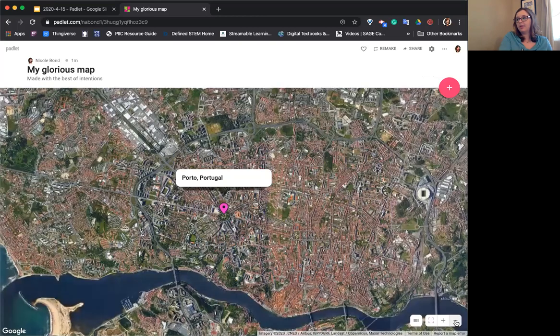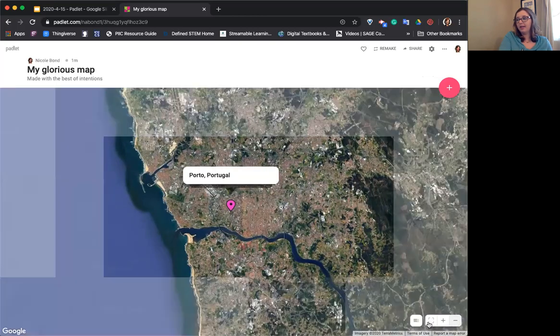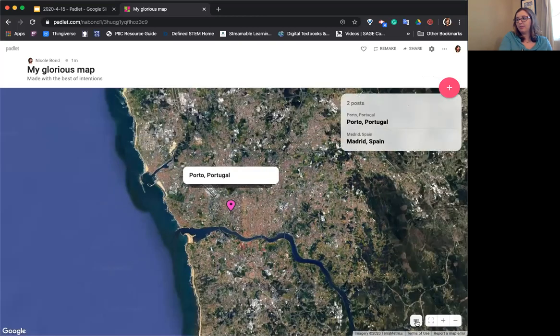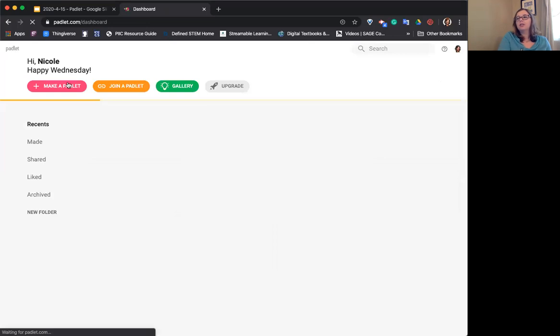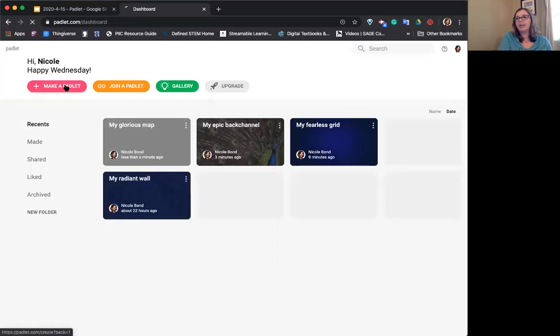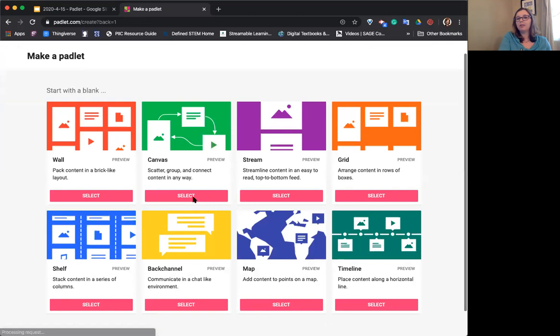If I was a student hunting for something, I might choose to do that. I can also see all of the lists there, so I can jump from place to place across this map if I wanted to explore different things. So that's another unique, different way to use Padlet. Let's see how many it's going to let me make. Might let me make more.